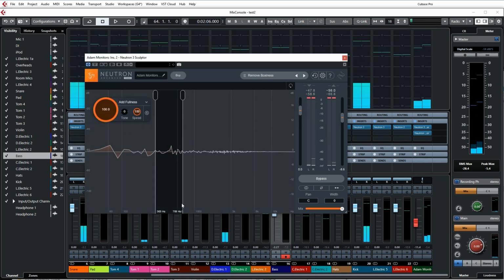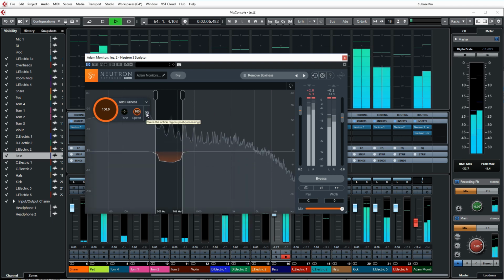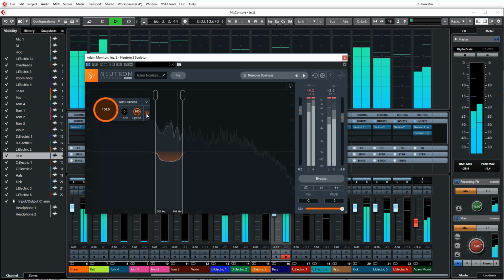So remove boxiness here. This is an example of selecting a range. So it's picked a range between 300 Hertz and 700 Hertz, which is sort of the area that we refer to as getting a boxy sound. And it's really pushing hard on this, and it's set it to add fullness. So I'm not exactly sure why it's set that target curve or what the advantage of that is, but it's doing a really big pull down in that spot.